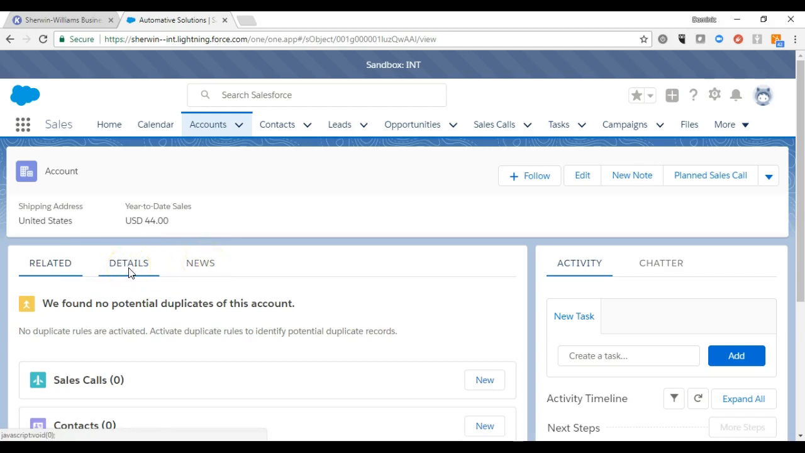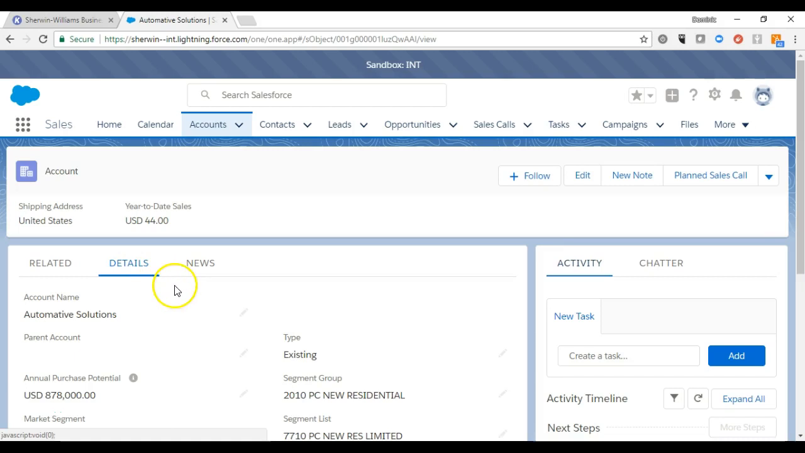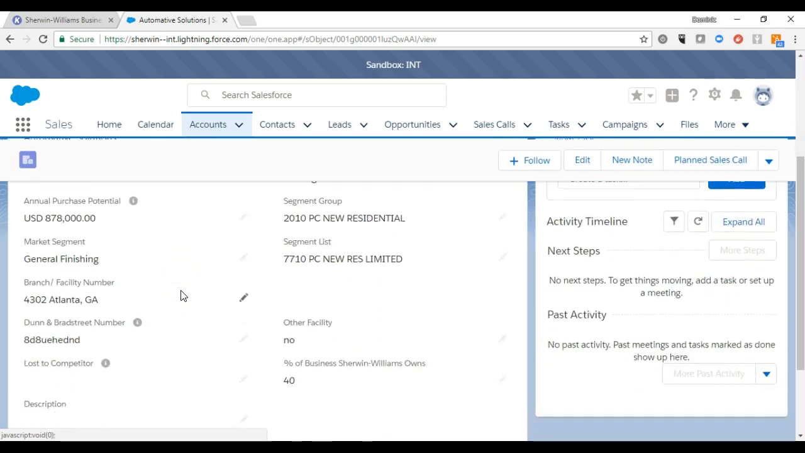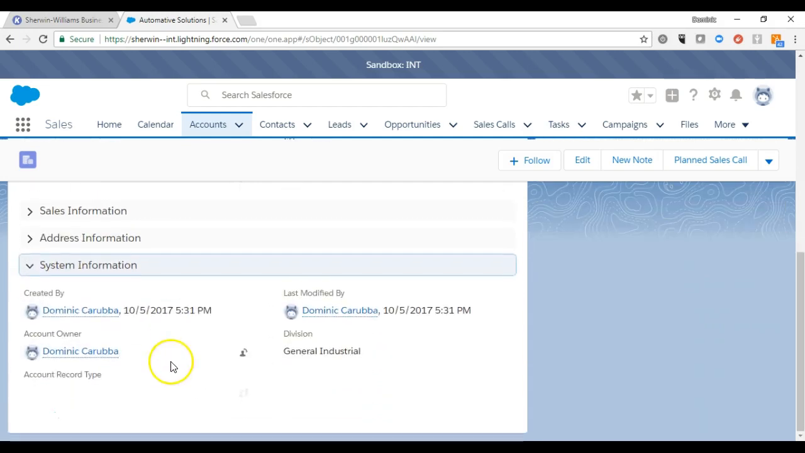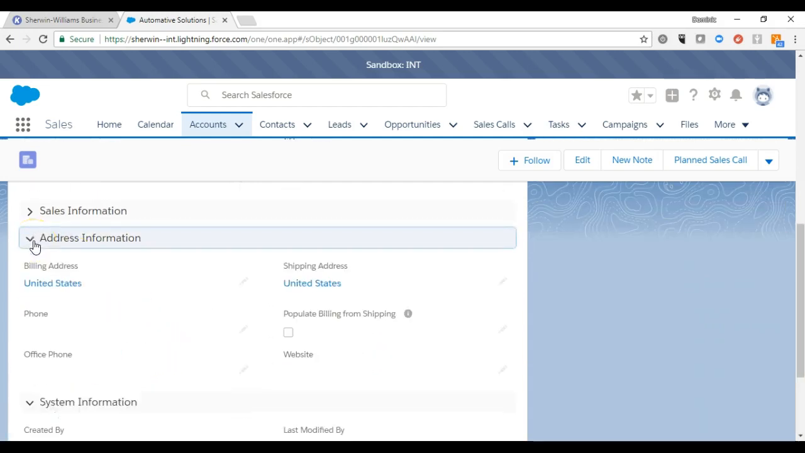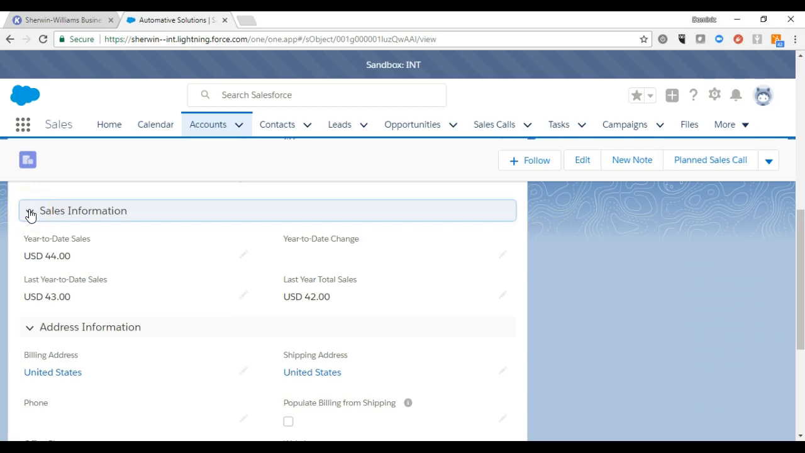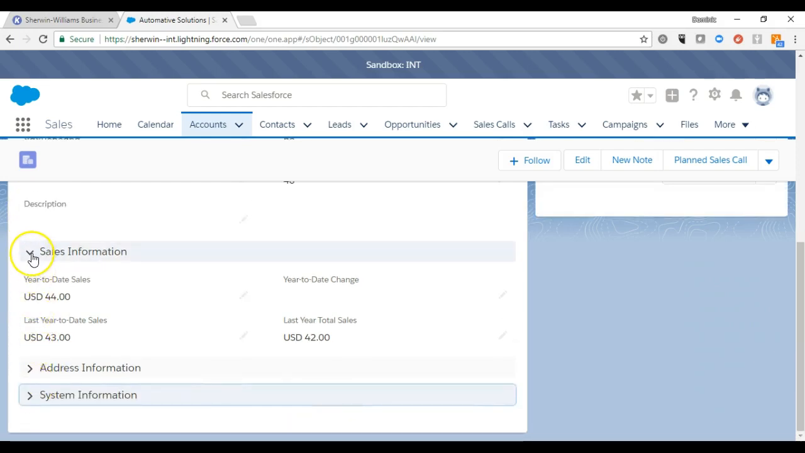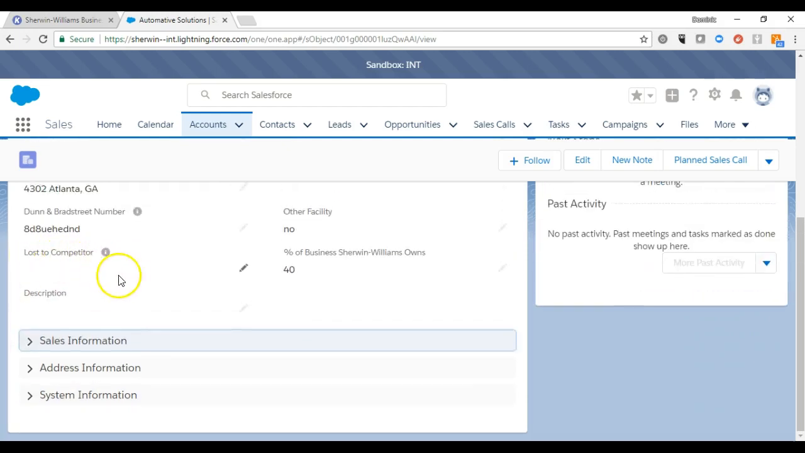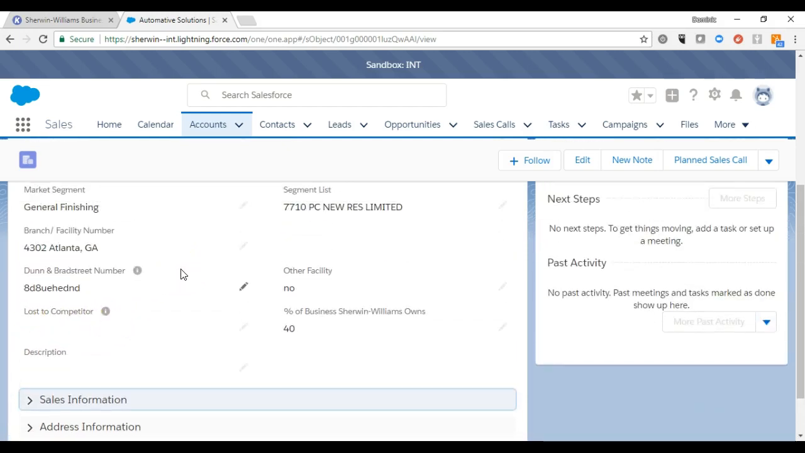The Details tab shows all account details by section below the account information body that includes sales information, address information, and system information. Each section includes different data. You can expand and collapse these sections by clicking on the arrow next to the section name. We recommend that you collapse sections that do not apply to your business area. They will remain collapsed until you open them again.